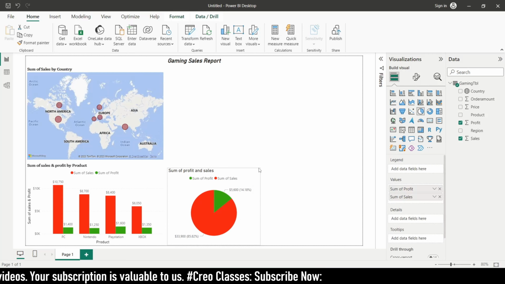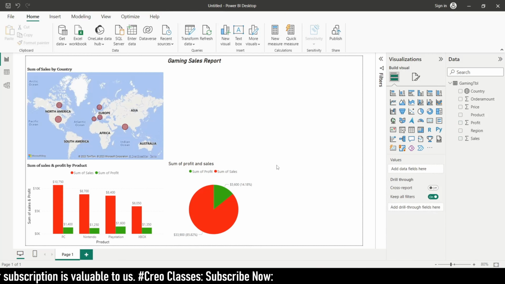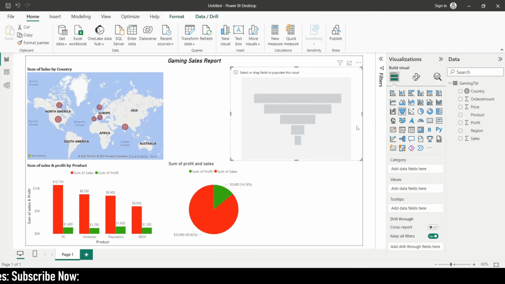We can also make this a little bit smaller. Then after that we can create our funnel part. Funnel is nothing but a kind of view. Both this pie chart and this funnel will be the same, but it will be shown differently. I'll show you how to do this funnel.